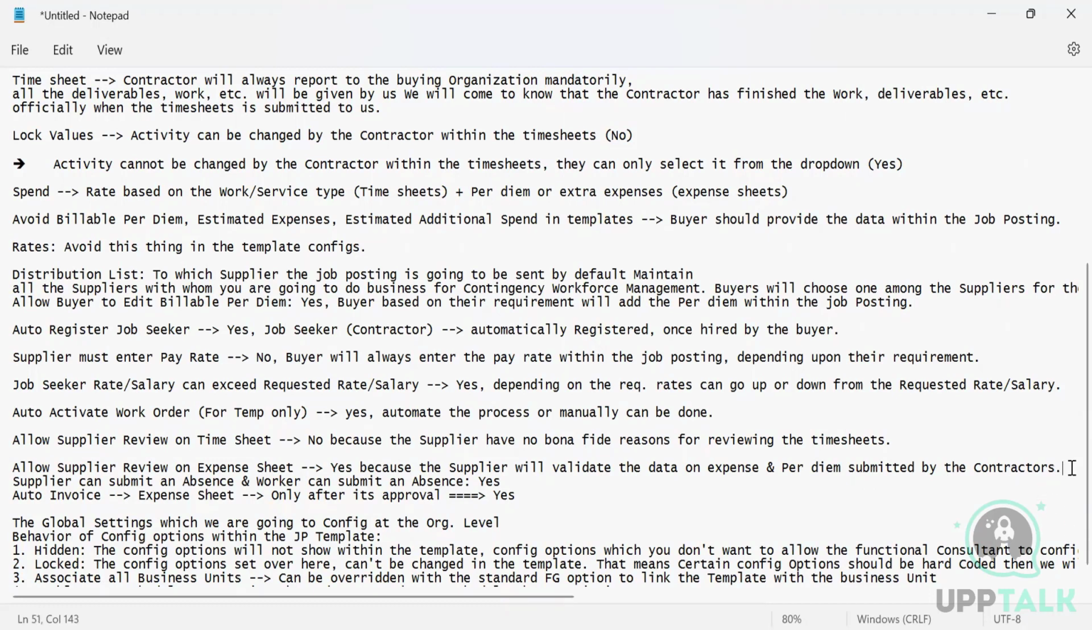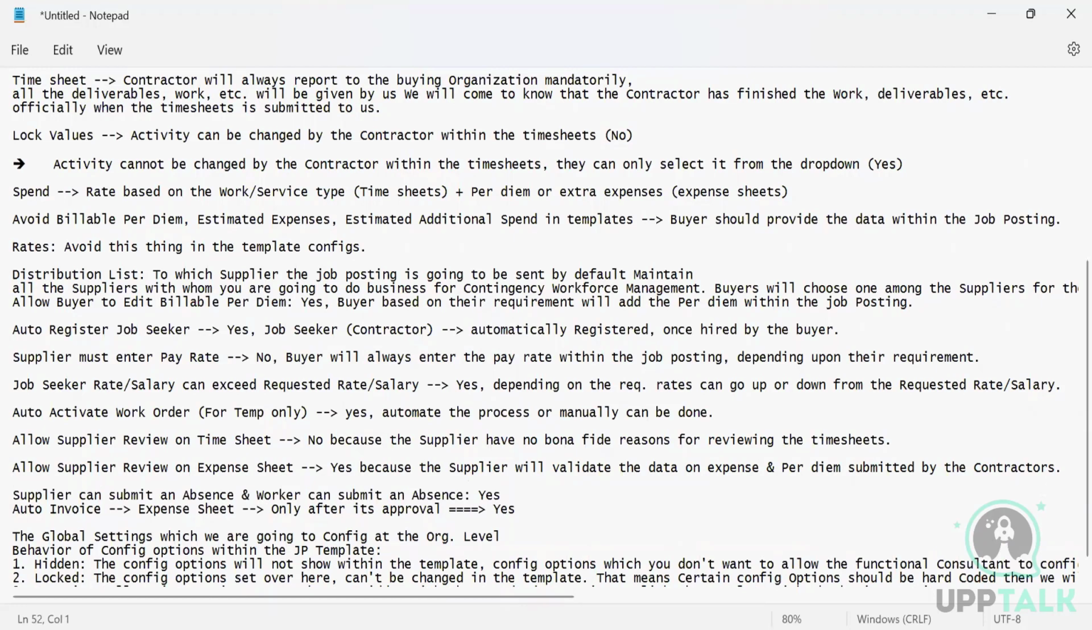So supplier can submit the absence. Yes, he can submit the absence. Supplier can submit the absence because if the contractor is unable to do that, supplier can do that on behalf of the contractor.